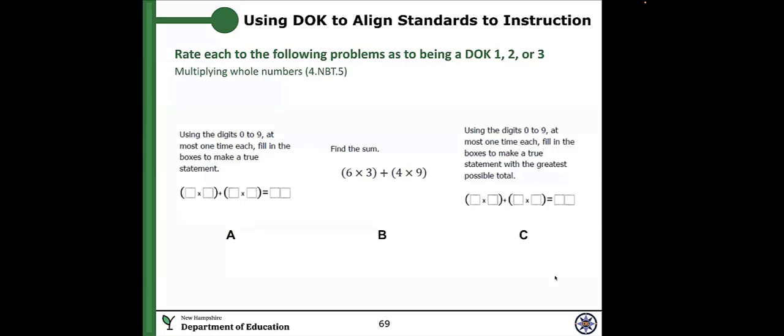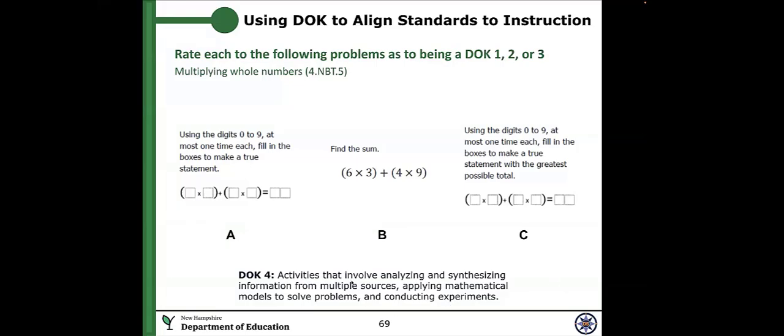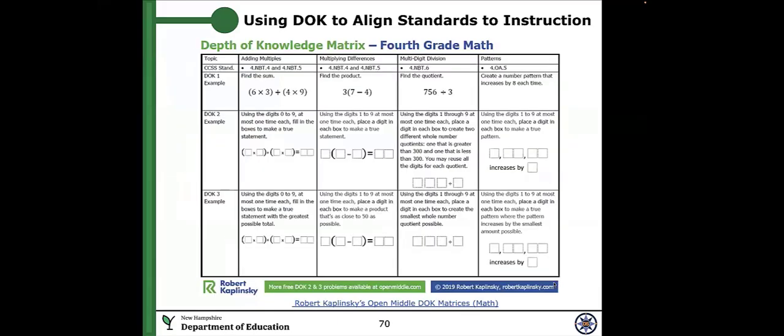If we're looking at depth of knowledge 4 for this, we're looking at activities that involve analyzing and synthesizing all this information from multiple sources and applying those models to solve problems and conduct experiments. So this is how the standard that we broke apart earlier will go through with the different depths of knowledge.